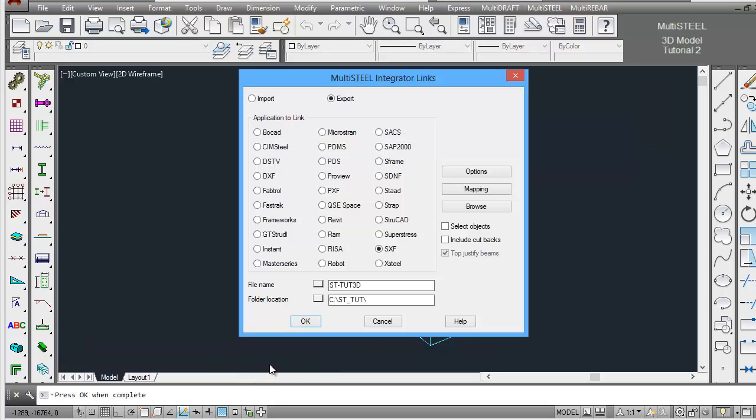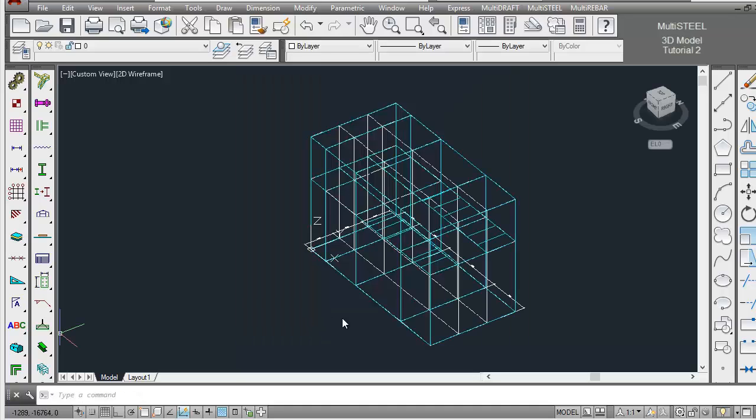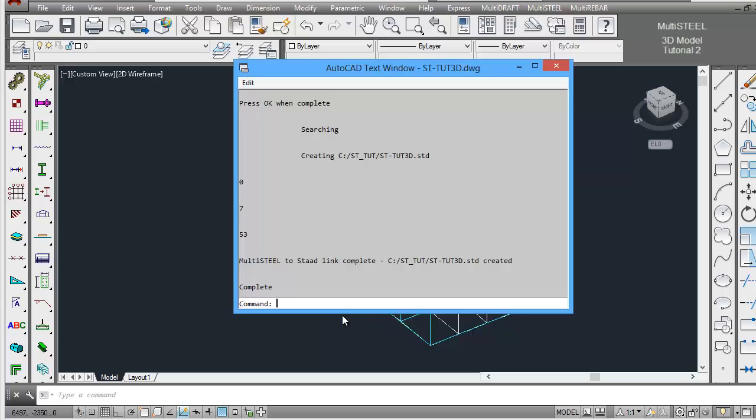We are now presented with the MultiSTEEL Integrator Links dialog box. There are many options that we can select from. We will select the STAAD option to create an STD file ready for use with STAAD. We will accept the file name and file location as presented and select OK at the bottom of the dialog box. The export file has now been created and is ready for use. If we use the F2 key, we can see confirmation of the file creation and its location.